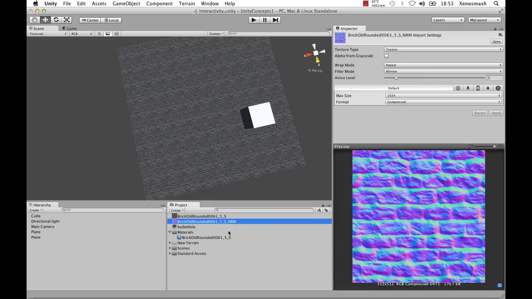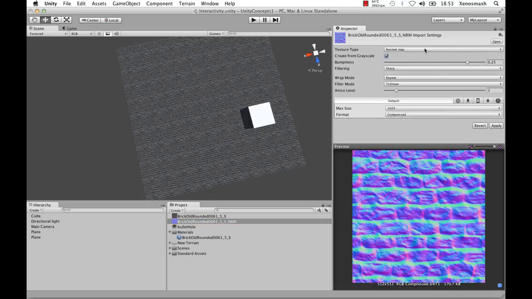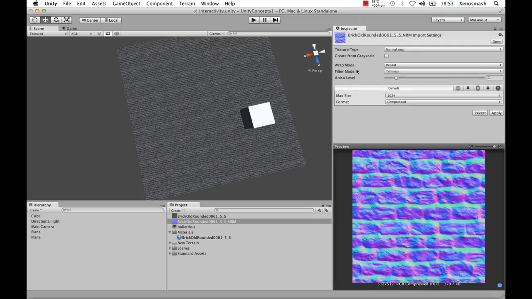Let's go ahead and change the settings for it. We're going to change the texture type from texture down to normal map. Now by default, Unity will try to create a normal map for you. So we can undo that by unchecking this box right here. And we have the wrap mode, filter mode, aniso level, and all that. So I'm going to go ahead and hit apply.